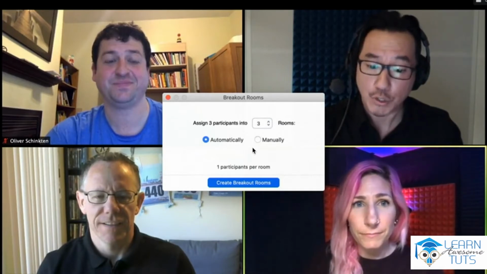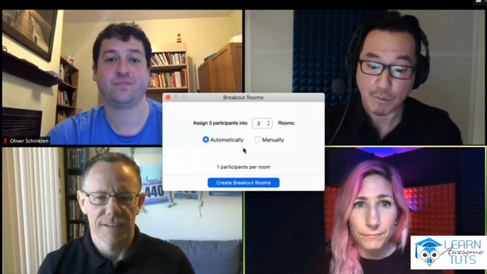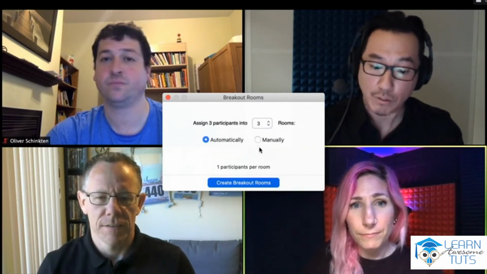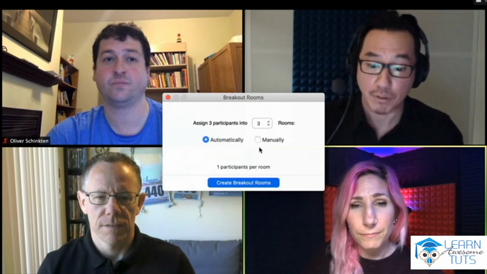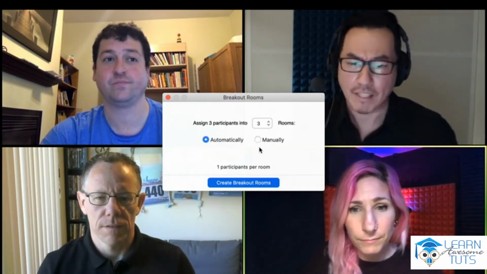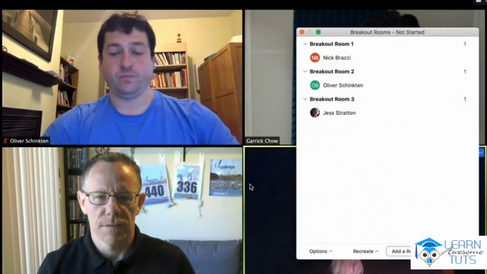You can choose how you want to assign your attendees to the rooms as well. If you select automatically, that will split everyone evenly up into the number of rooms you create, or you can choose manually to assign specific people to specific rooms. And that way you can make sure certain people are grouped together. I'm going to leave automatically selected, and I'll click Create Breakout Rooms.